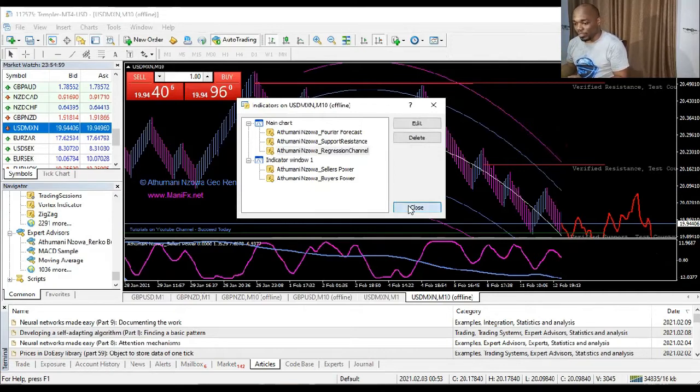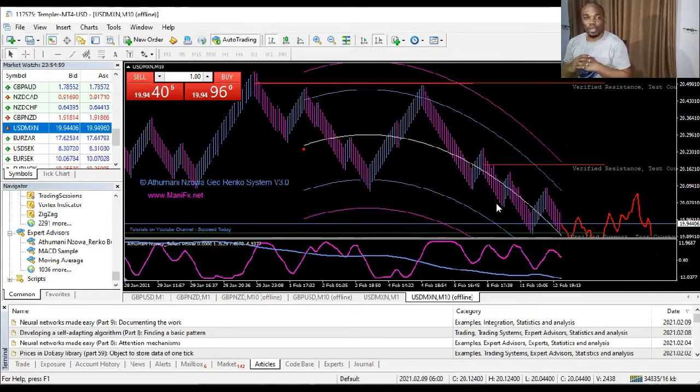So it means that at this point, we have succeeded in creating our Geometric Renko chart, as well as putting all the indicators in place. This is the seller's power in pink, and this is the buyer's power in blue. And as you can see, this curve here is the regression channel.